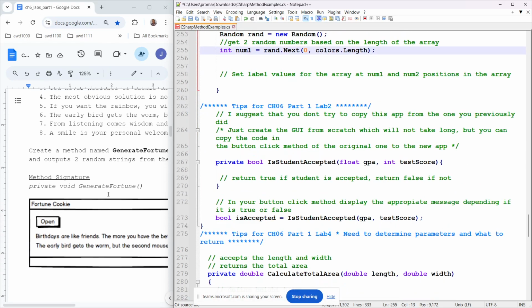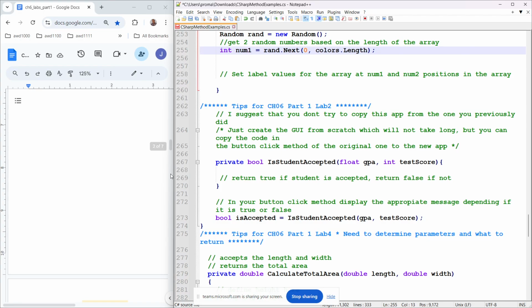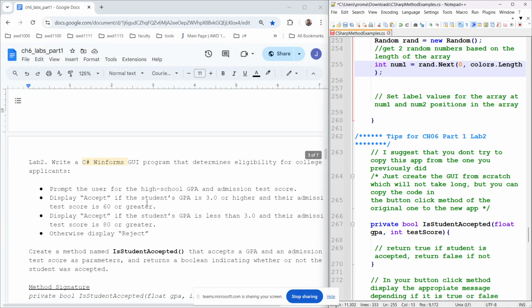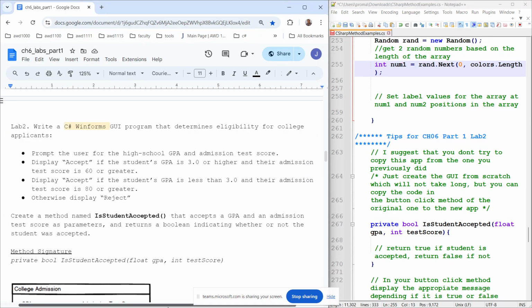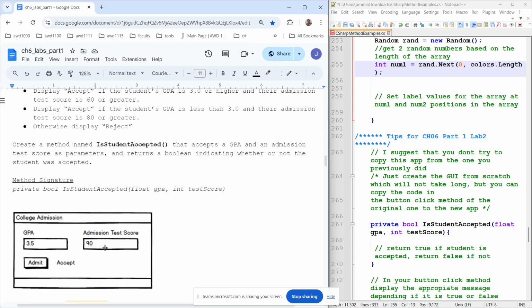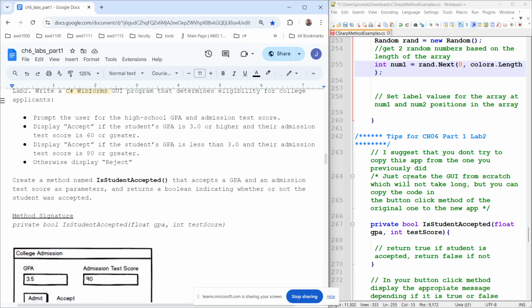The next one is, let's see. Here, we've already kind of done this one, right? This is the college admissions one. Now, it depends, you could do this at your own risk. If you want to try to copy it over from your previous labs, that's fine. But I just don't want to say just go ahead and copy it over.